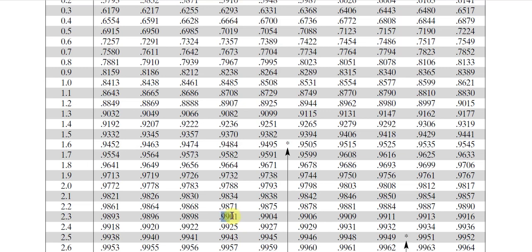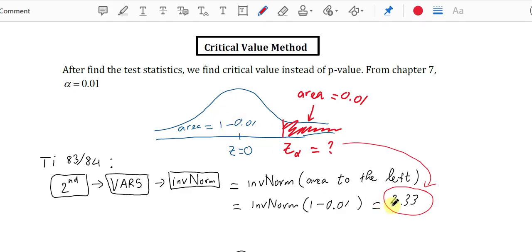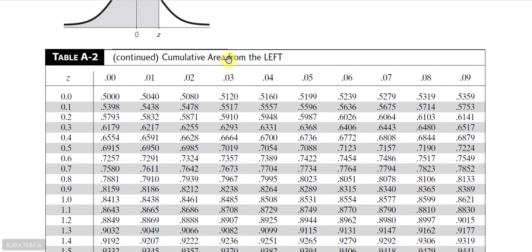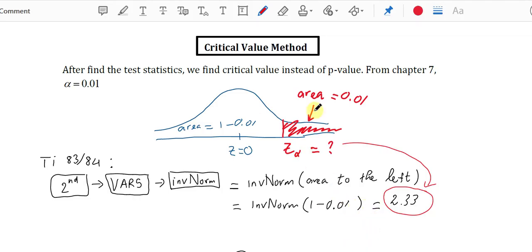So yeah, 0.9901. It takes 4 decimal places. We are looking for 0.99. So make sure that between 0.9901, 0.9904, 0.9906, 0.9909, we pick the one that is very close to 0.99, which is 0.9901. So this is the best number for 0.99, and that should give you 2.33 in this case. 2.3 and then 0.03 more gives you 2.33, which is this one. Well, we can do that from here, but it's time consuming and we have to look through all the numbers. And it's very easy to just use the TI-83 or 84 in this case.